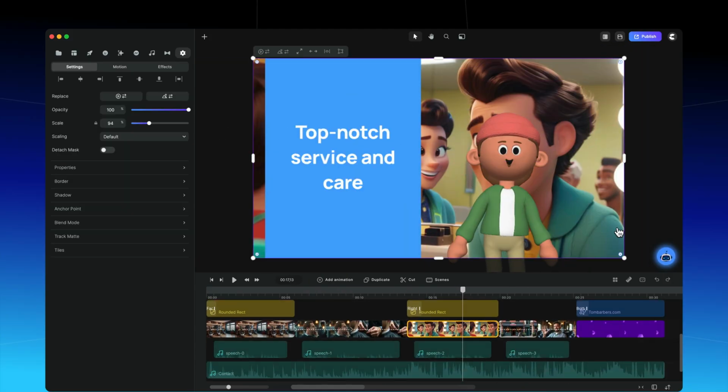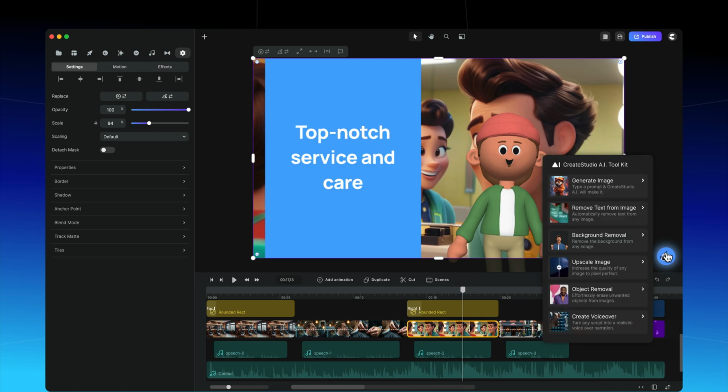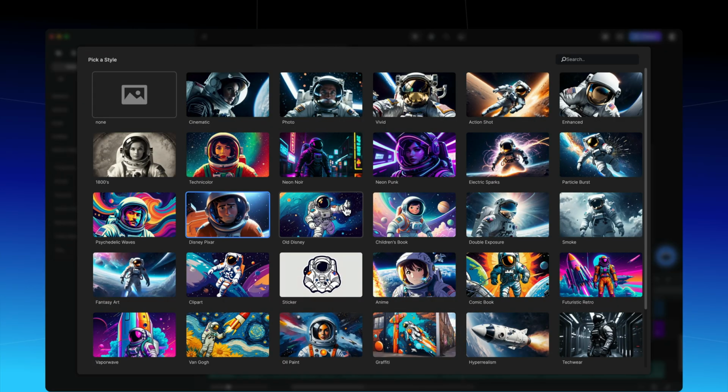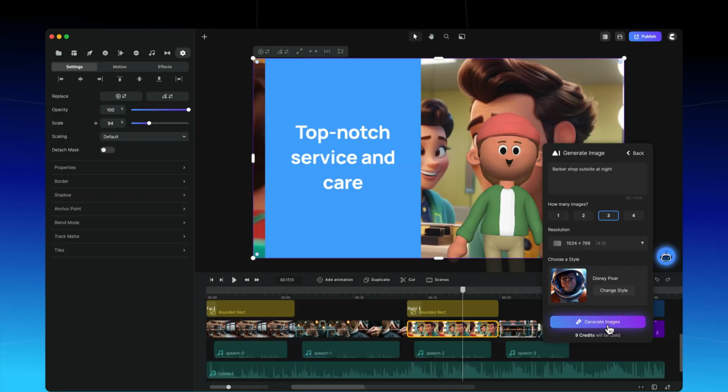So what you could do is replace this with another image or even replace it with a video clip if you'd like. You can use our AI toolkit avatar over here where you can also regenerate different images. So let's say we want this one to be a barbershop inside at night, or maybe even outside actually, standing in front of the barbershop. So we can choose the same style here. I've got the Disney Pixar style. I think it's good for this. And we want to make sure this is 16:9, the same ratio as the video. And we can generate some images.